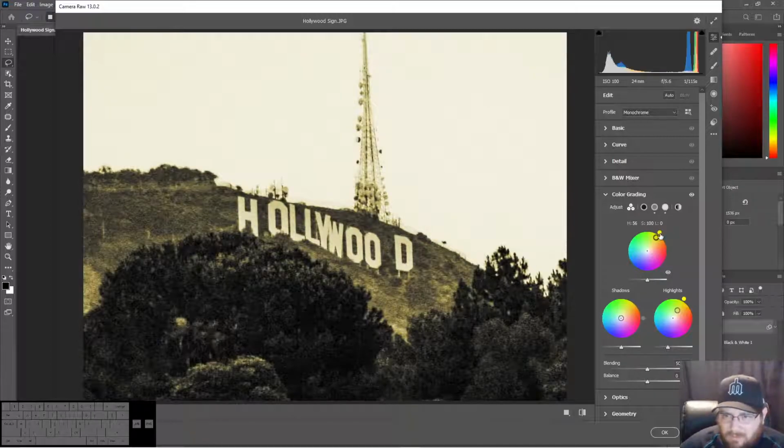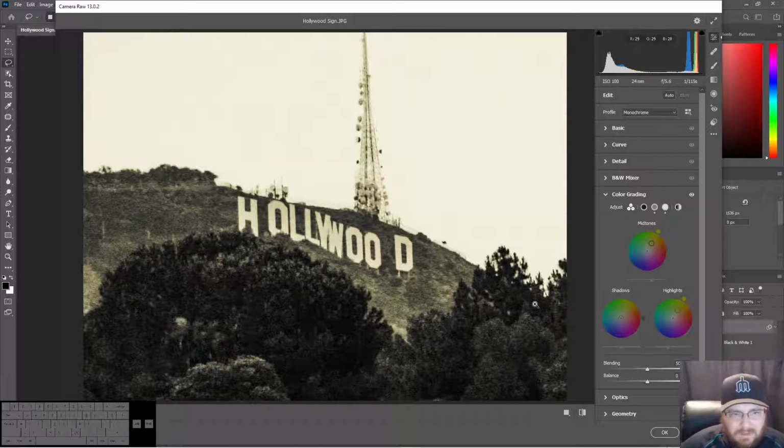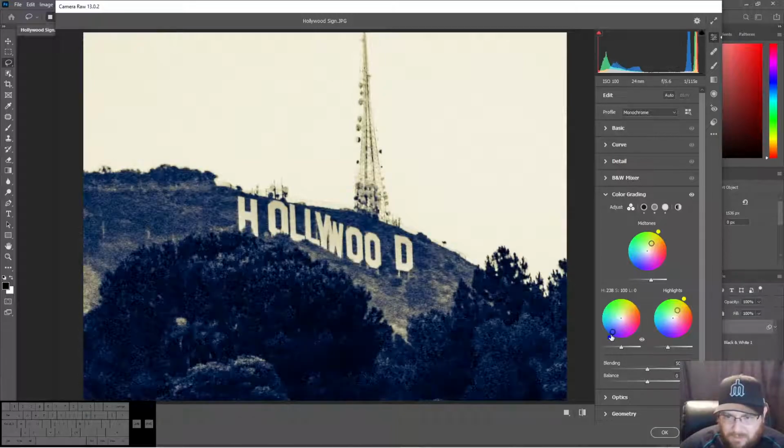Midtones again up here. I want to go to 60 for the hue. Saturation again down to about 50. And then the luminance, about plus 20. Yeah, I like that. That adds a little bit of distance between this and here. Now, with our shadows, we want to go cold. I like 240.